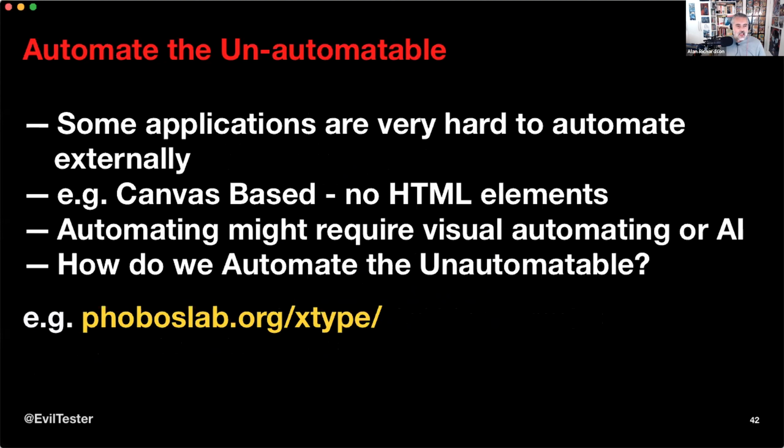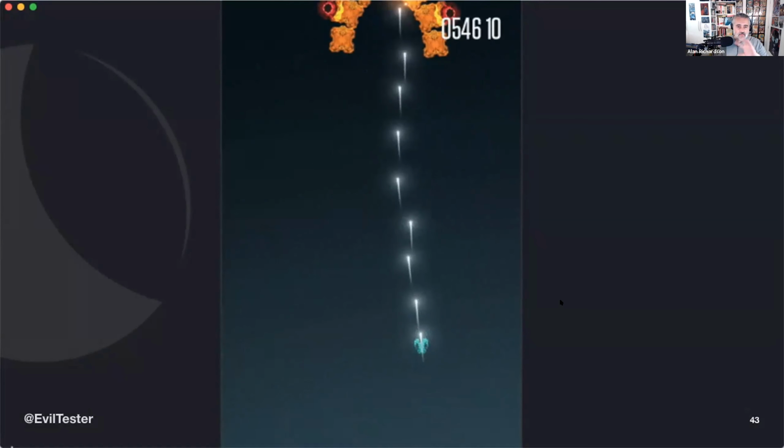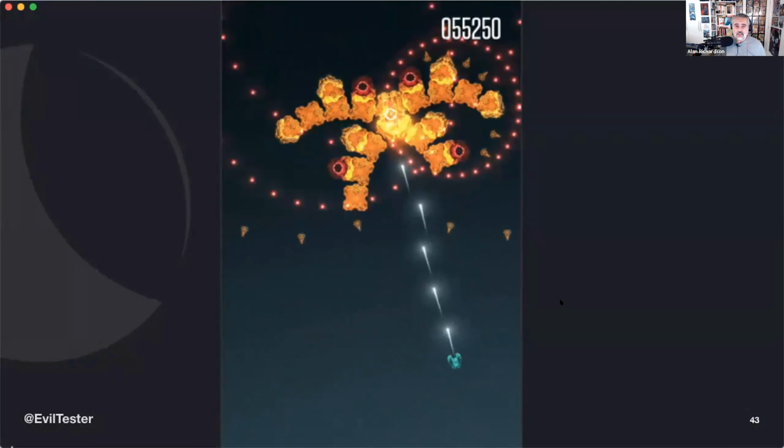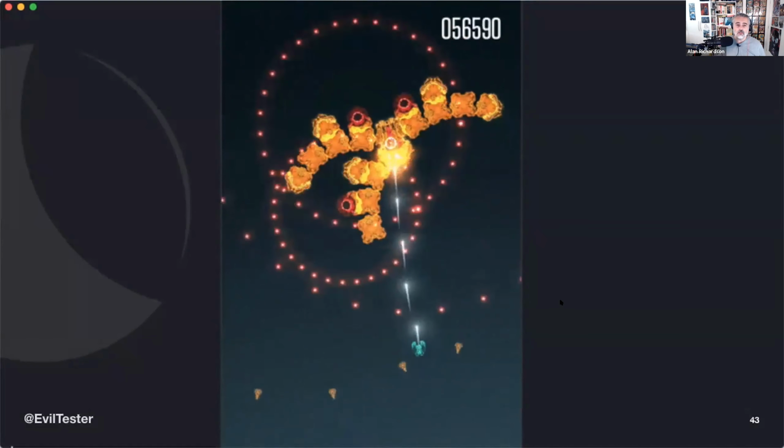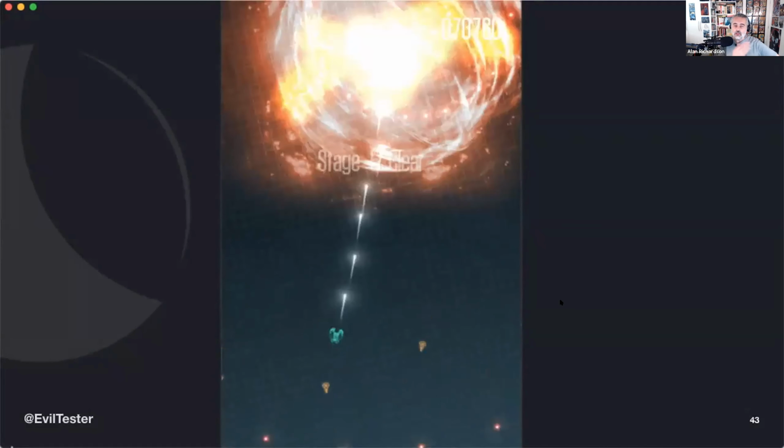Because some applications are very hard to automate externally. If they're canvas-based and they have no HTML elements, it's hard to use browser-based tools to automate them. We might think traditionally, well, I'm going to have to find a visual tool, a tool that uses AI. So I'm going to show you an example application, which is a game from phoboslab.org called X-Type. It's a bullet hell shooter. You move your little man around, there's bullets everywhere. It can be hard to play. It's hard enough for a human to do this, and it's hard to have the reaction time required if you're going to automate this externally.